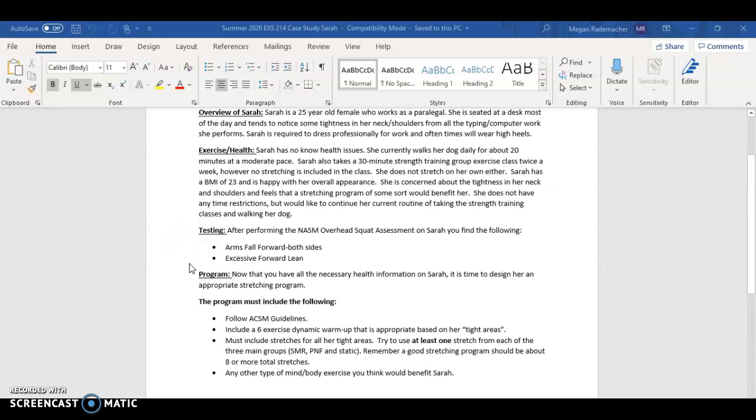So our testing information. We took Sarah through the NASM overhead squat assessment, and we found that her arms fall forward and she has excessive forward lean. So we are going to want to pay special attention to our client with those tight areas that correspond to those muscle groups.